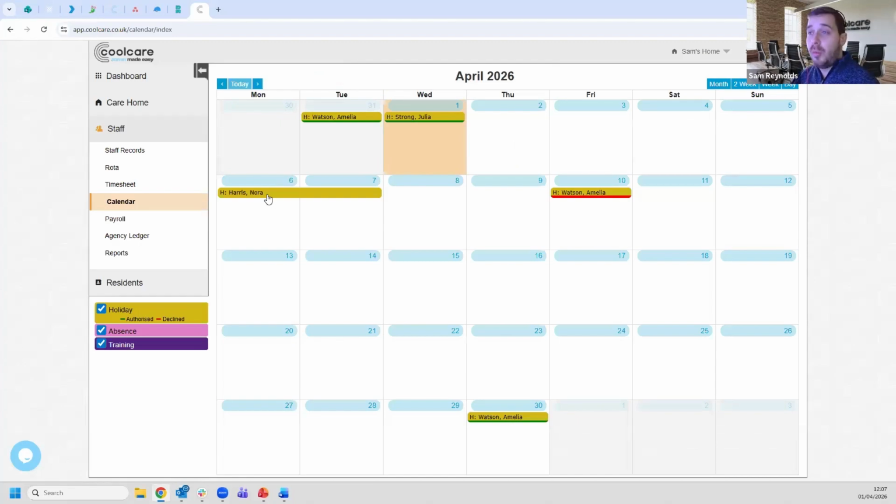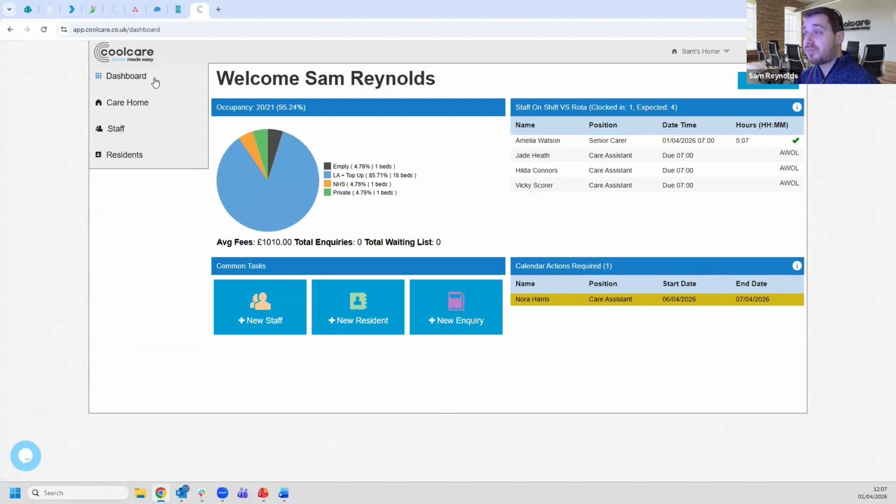Important to mention at this point as well that staff members can do that first step themselves. If they have access to the staff portal, they can see how much holiday they have available, put in a request for whatever days they want off, and it would then show on here as a request for you to deal with. The first place you'd likely see that request as well, if you've added it in on here or all the staff members done it through the portal, is actually on your dashboard.